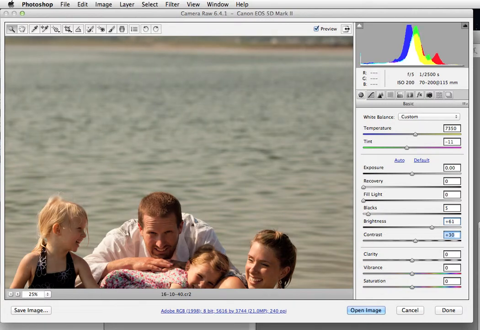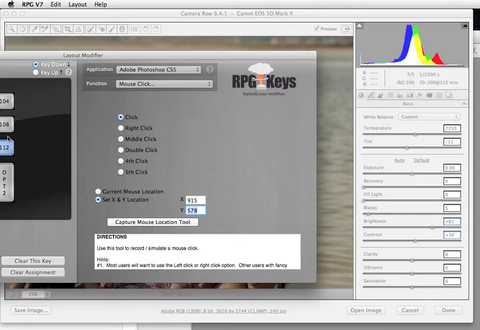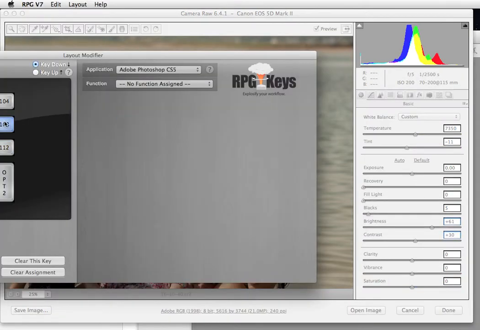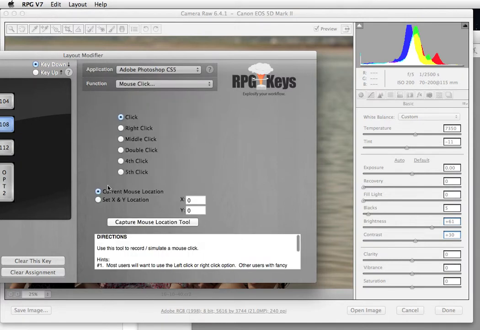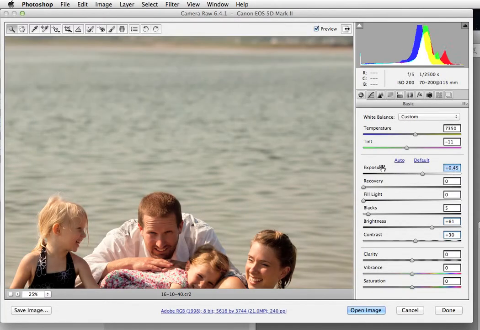So to give you an idea, let's do another one. So let's show you the speed. I'm going to do button 8. I'm going to do it as exposure. So we're going to go mouse click, X and Y. So you'll see right now it says 0, 0. So we're going to say capture. We're going to go over here. All right. So there it is. So we've got button 8 as exposure and button 12 as contrast. So here's exposure. I'm ready to do exposure. Here's contrast. I'm ready to do contrast. Okay, so it allows you to be two-handed with your adjustments.